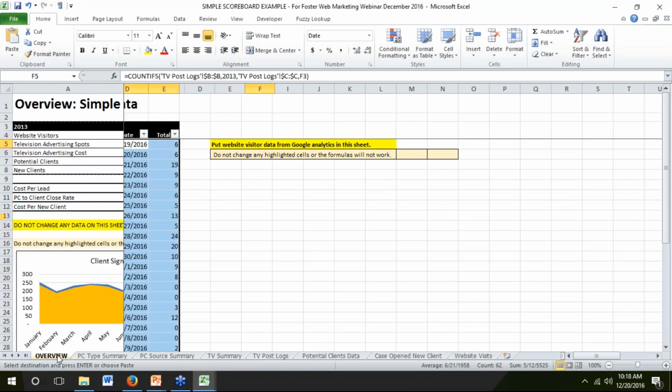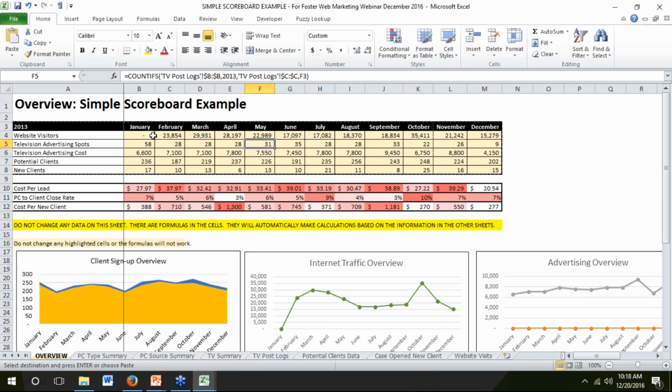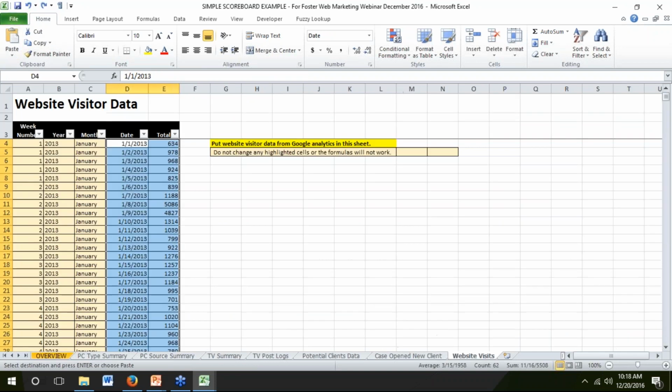But basically, once you pop that in there, that is going to change the data. So if we go back to the overview, all those January numbers went away on website visitors because we pasted over that, right? So let's go back. When you get this spreadsheet, you're going to delete all my data. You're going to leave these other cells so they don't go away, because you need those. But these white cells, you're just going to paste over, okay?